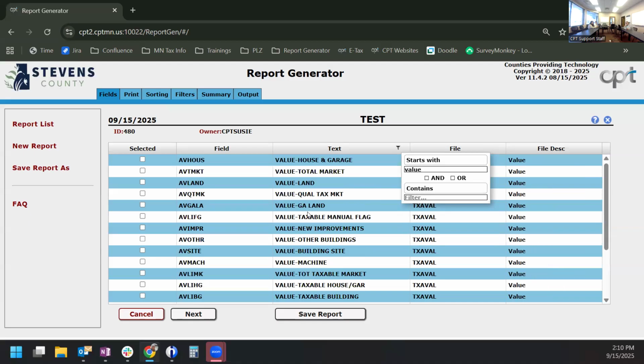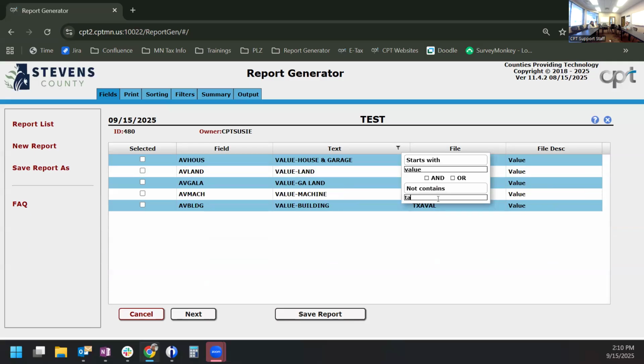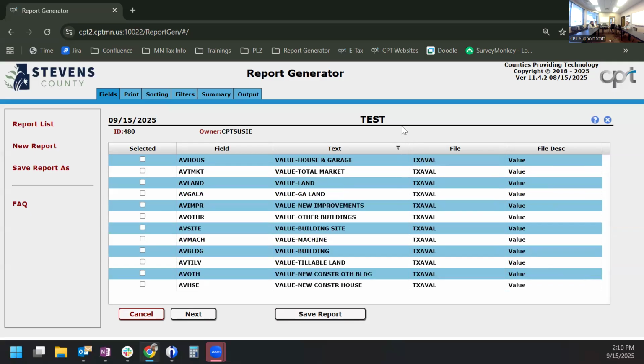And then maybe you don't want any of these taxable values in here. So you're going to say it starts with value and it does not contain taxable. Then you're going to see all your values, but not your taxable. So you can stack, and then after you stack, you can list A to Z, Z to A, or not at all. So you can kind of combine those to find what you're looking for.